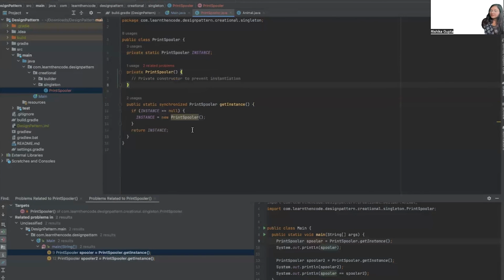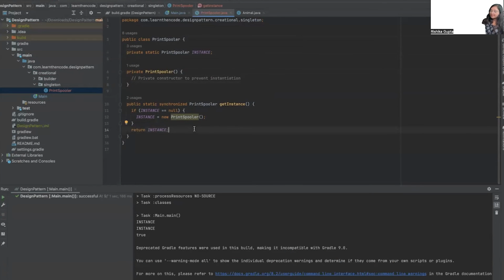And then we have a very unique way: we can define this class as enum, because in Java, enum guarantees thread safety. So it will handle the synchronization automatically. So this was about singleton pattern and how you can ensure thread safety in it.